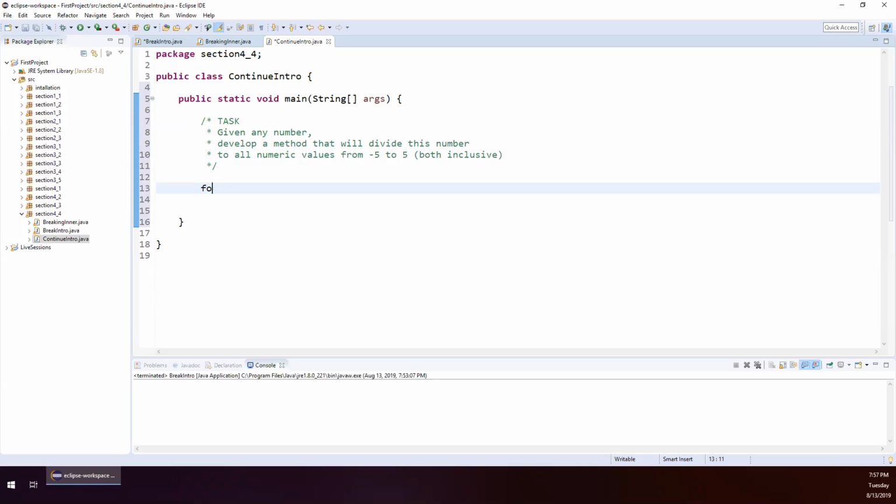Since we know our iteration starting and ending point, we're going to create an int, we're going to call it div, standing for divider, is equal to -5, right? As long as divider is less than or equal to 5, increment the divider, and while you increment it, print out.